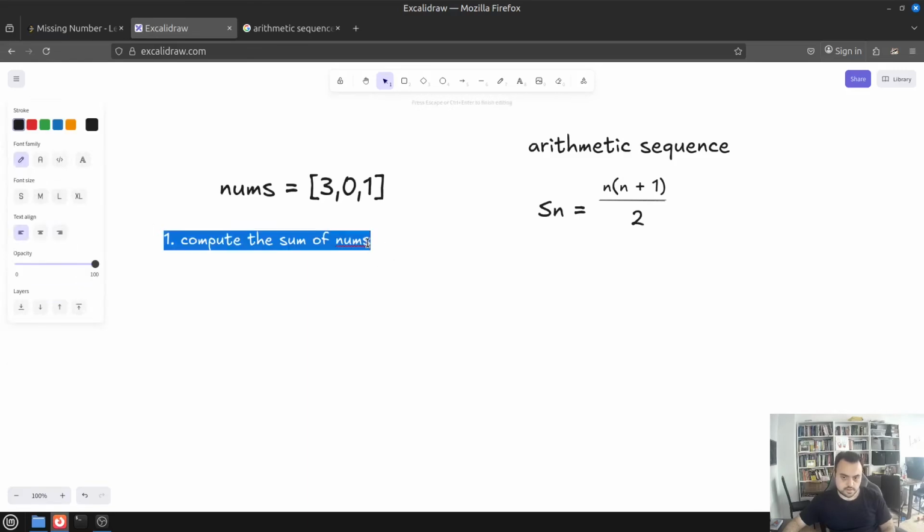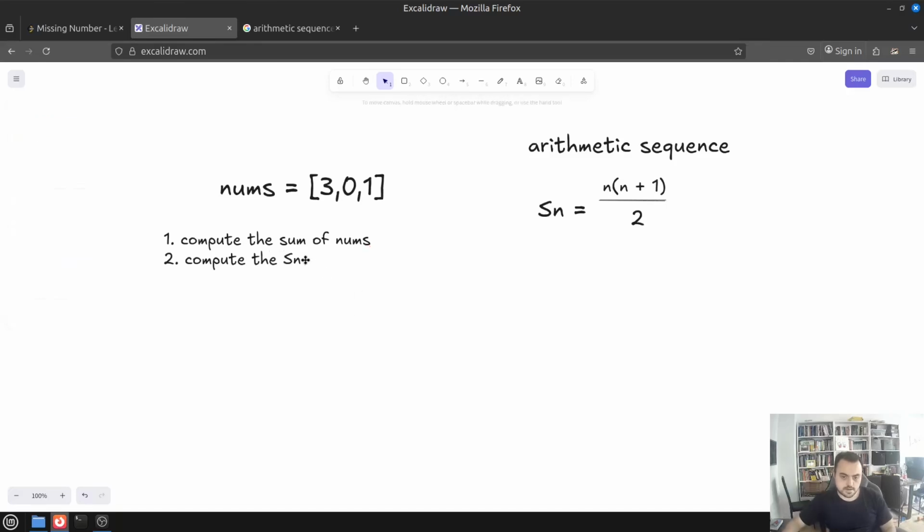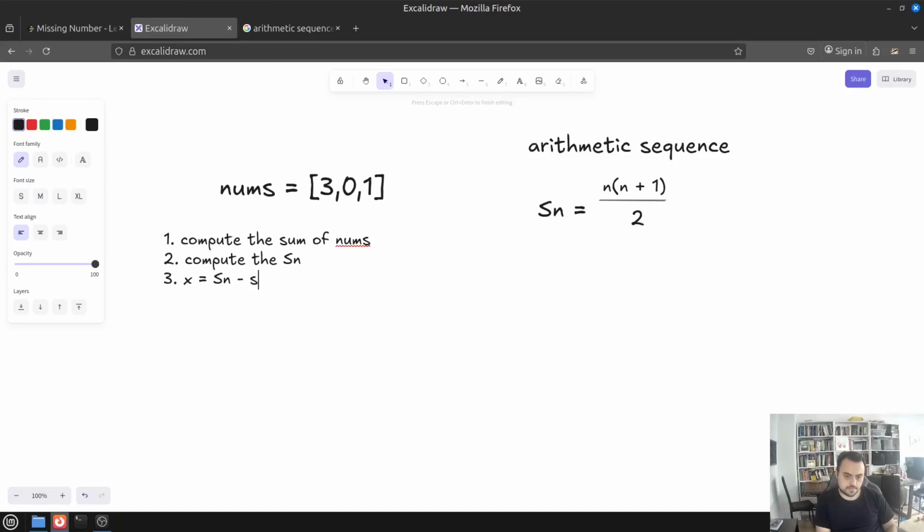Then compute the sum using the arithmetic sequence formula or just like this. And the missing number is x equals Sn minus, let's call it sum. That's it. If you know that approach and if you know that such formula exists, that's more or less it.